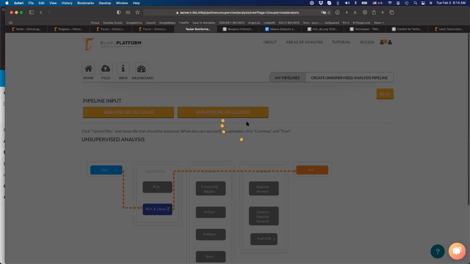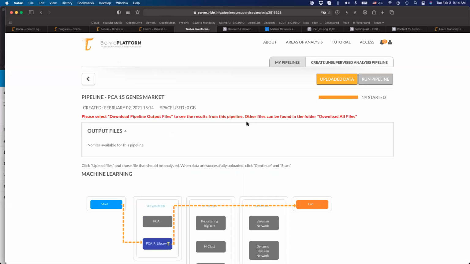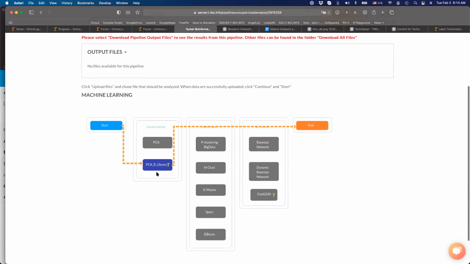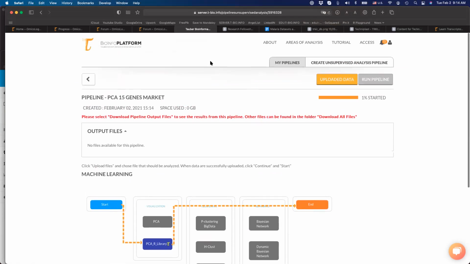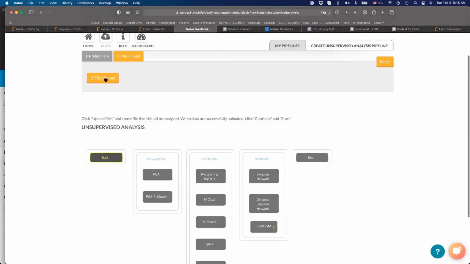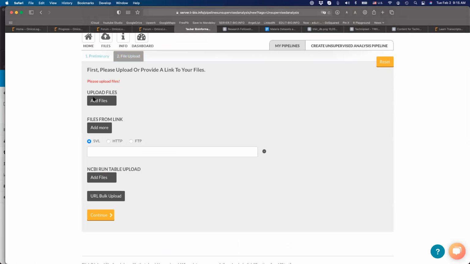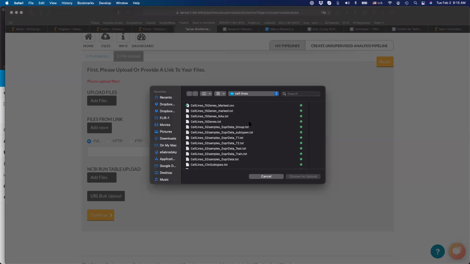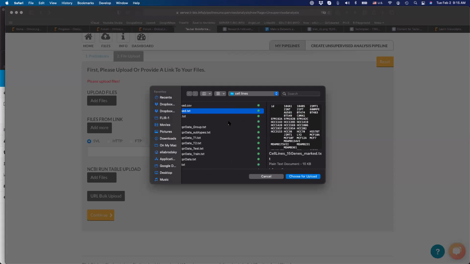Here we are going to run this so that you can try looking at the result, okay? And now, based on what we did with PCA, can I do it slowly? Yep. All right, so file upload. Here I add files, and I will take the file. Remember that it has groups, so it's called 15 genes marked.